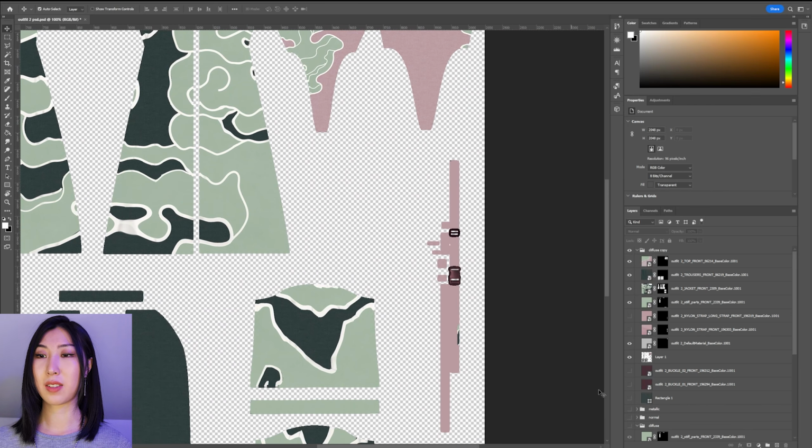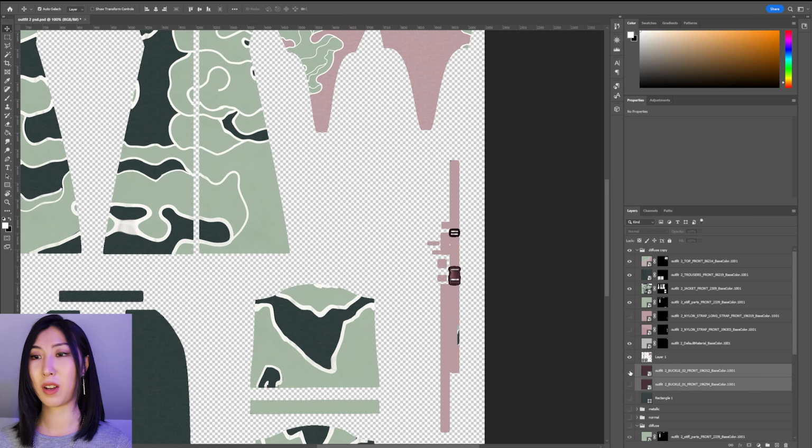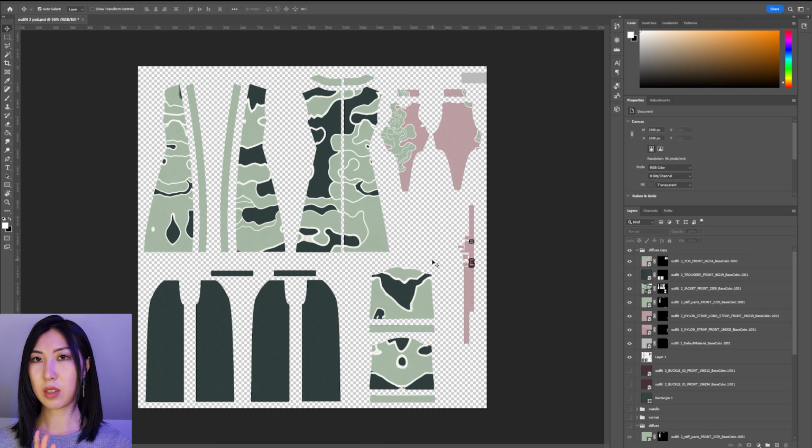I don't want to replace it, so I could actually delete these two, or I could use them if I change my mind, but I'll just leave them with the eye turned off at the moment. Make sure everything's correctly turned on. Now, this has no background.